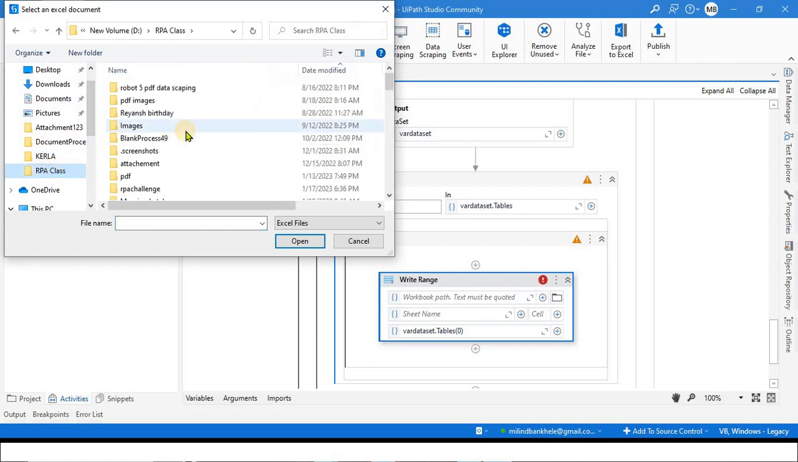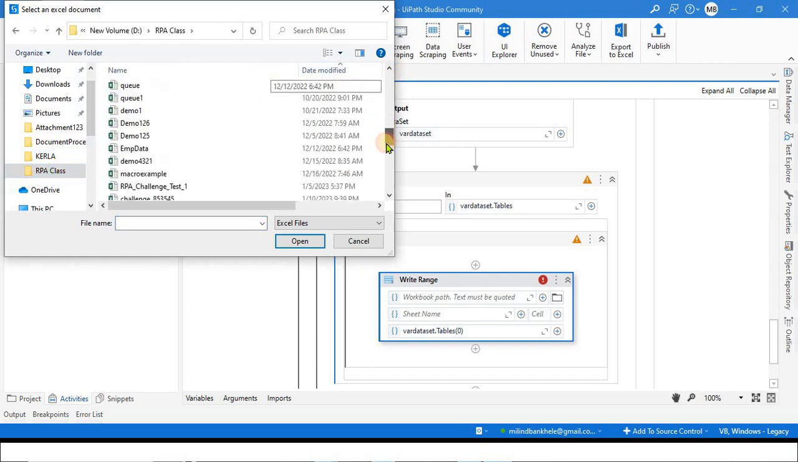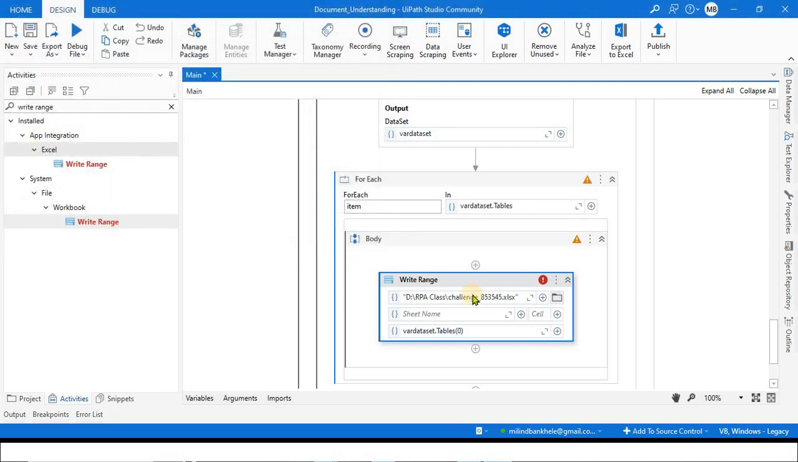So here I'll use one Excel file, which is this one, and I'll simply create one sheet. If that sheet is already available, it automatically pastes the output in that sheet, or if that sheet is not available, that write range activity is going to create that sheet, right? So write range activity is used if we have any data table, and if I want to write the data of that data table inside the Excel file, right? That's why write range activity is used.